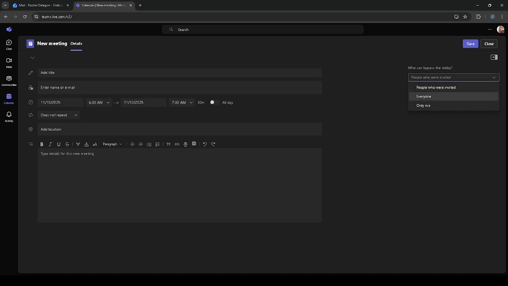Creating a Teams meeting in Outlook is simple. Start by creating a new meeting just as you typically would. In the Meeting tab of your Outlook ribbon, you'll now see a button labeled Teams Meeting. Click this button and automatically your meeting invite will include all the details needed to join a Teams meeting.